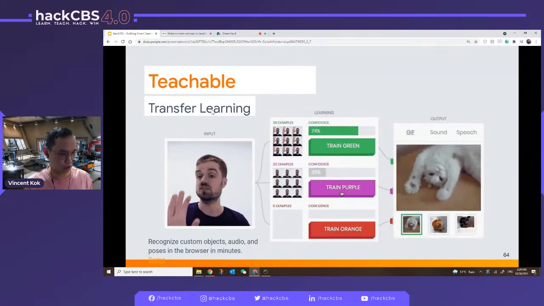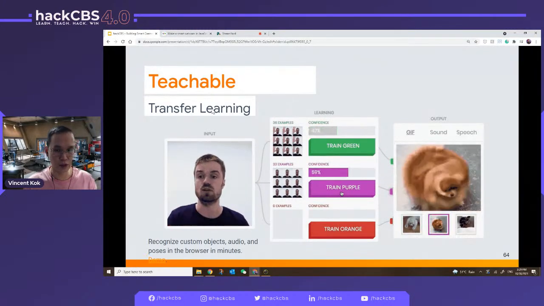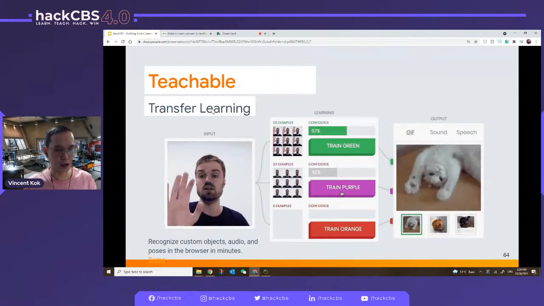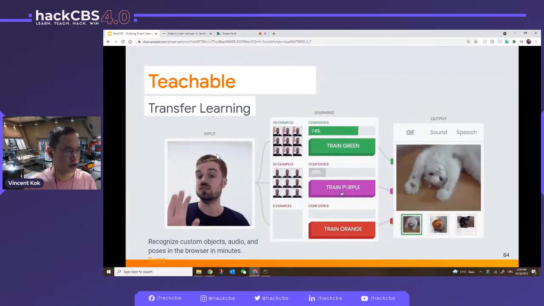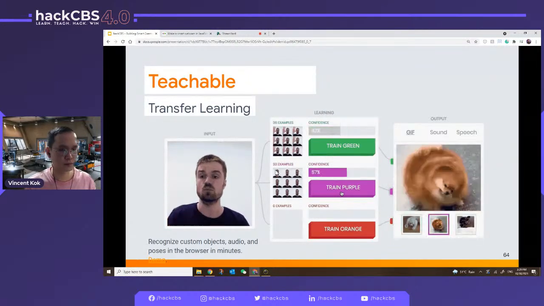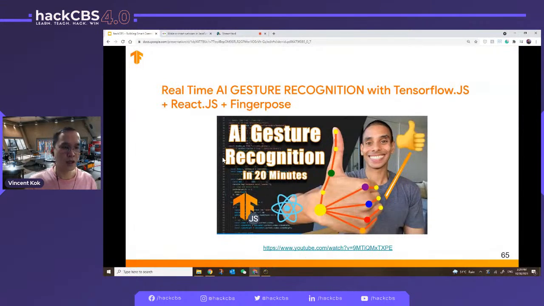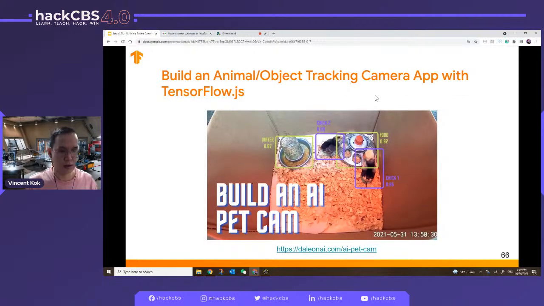For transfer learning, if the model that has been trained is not accurate enough and you want to train on your own data set, you can explore Teachable Machine. This is also another great tutorial: real-time AI gesture recognition with TensorFlow.js plus React.js with the fingerpose model. And also, build an animal object tracking camera app with TensorFlow.js. Then you can check it out.